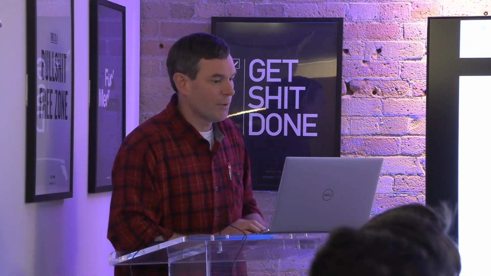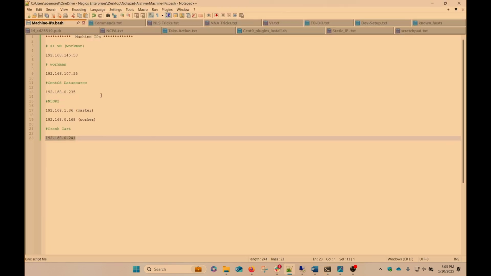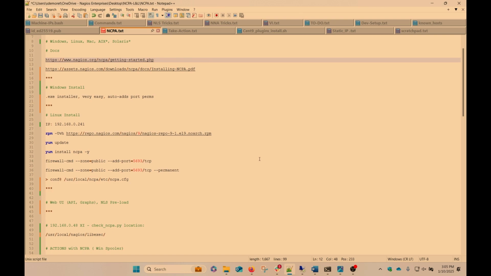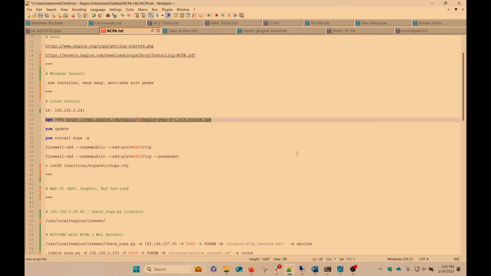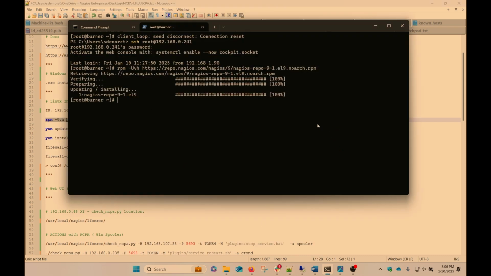Okay, so we are now in a Linux machine. This is CentOS 9, and with just a few quick commands, we can have NCPA installed, which is really nice. And we're going to do it using the Nagios repository. So the very first thing we're gonna do, I wish I had more monitors, is install the Nagios repository, which is quick, it's easy, bing, bang, boom, there we go.